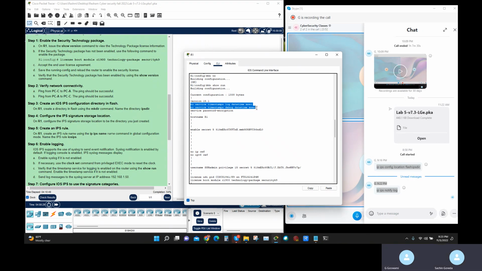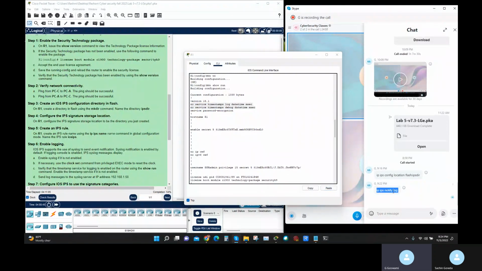Okay. So the first step was to enable the syslog. I have given you the command in the chat box to enable syslog if it is not enabled, which is ip ips notify log. You can take your note in your notepad or copy it, whichever you are using, that this is the command to enable syslog.